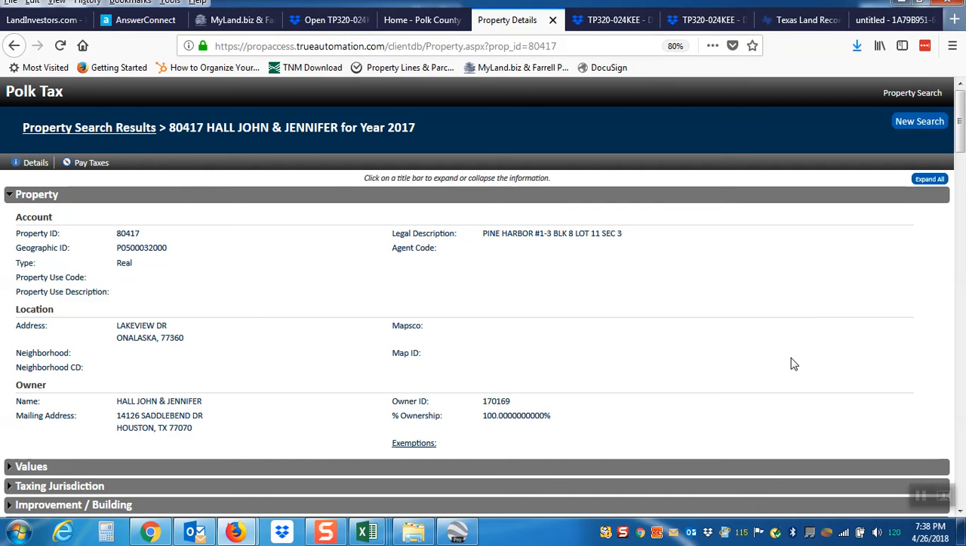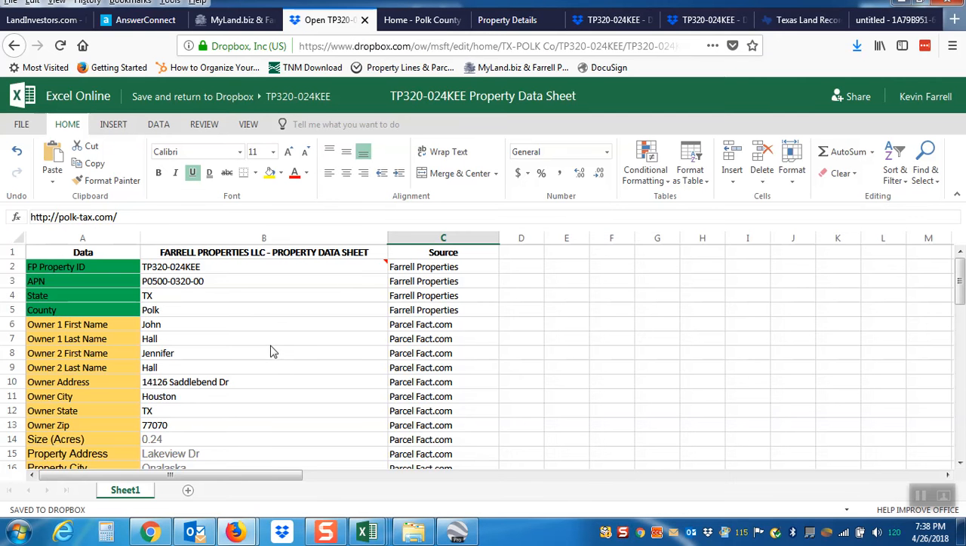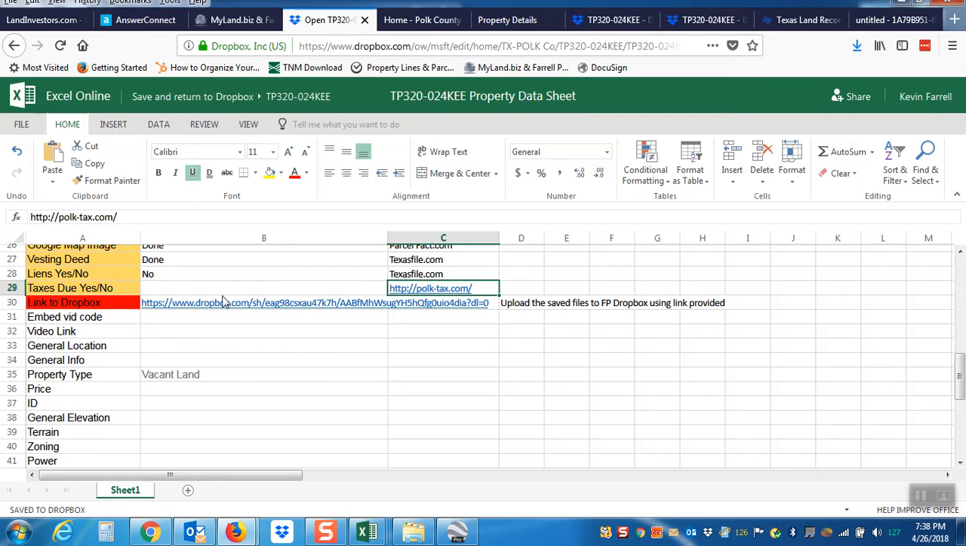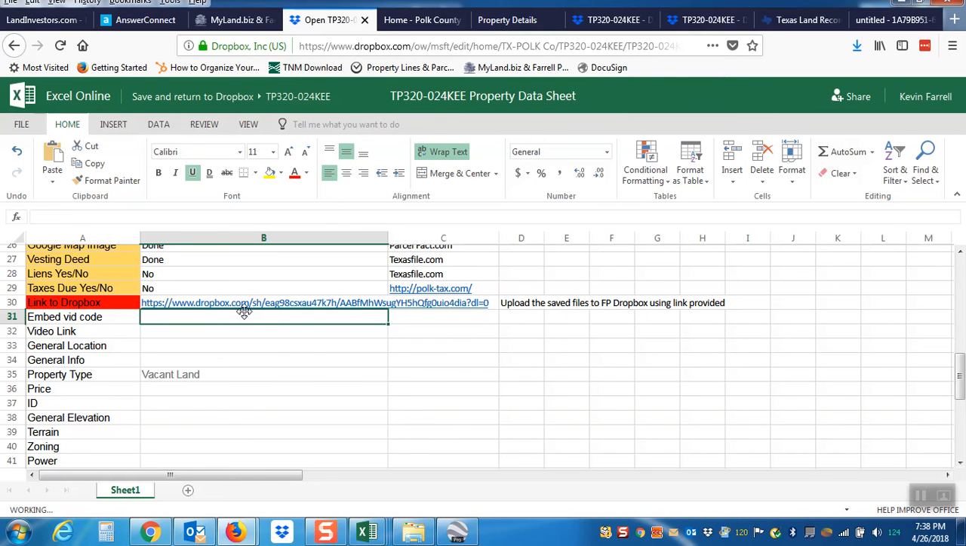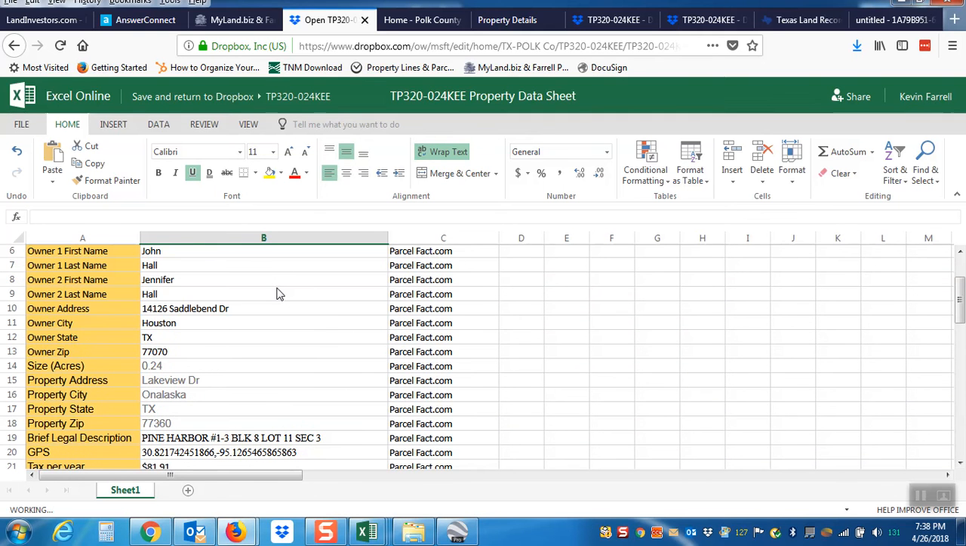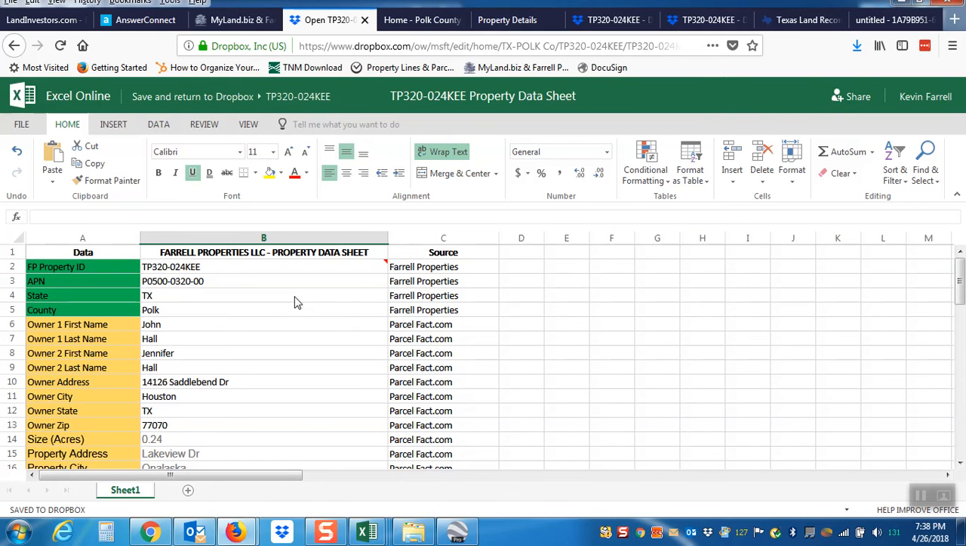It's all zeros. So we are going to go back into the spreadsheet, scroll down, taxes due, no. Now, as I said earlier, because we're working on Excel online, every change that we have made is automatically saved to the Dropbox shared folder.